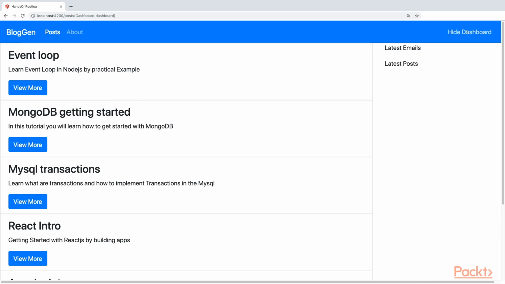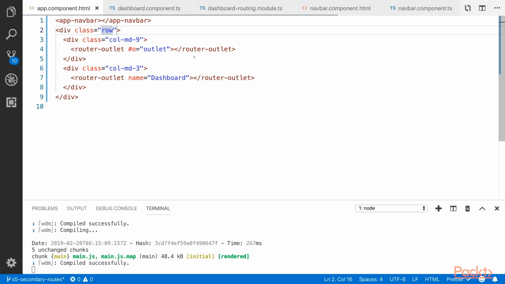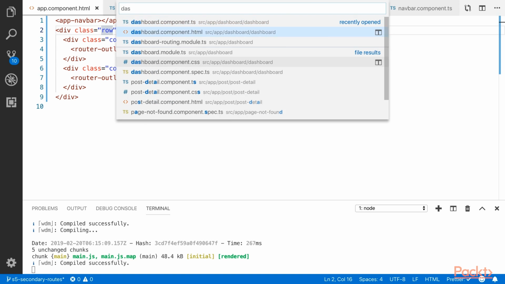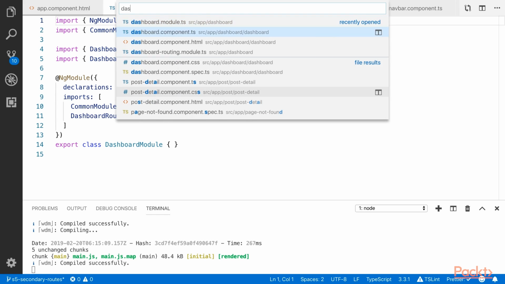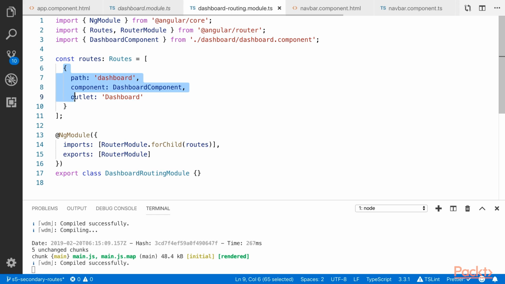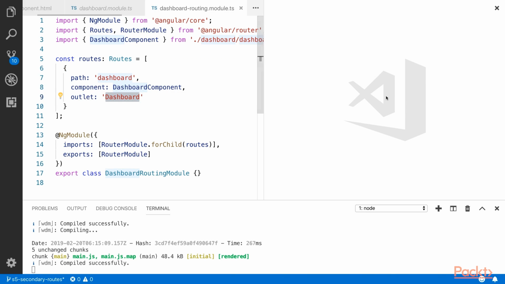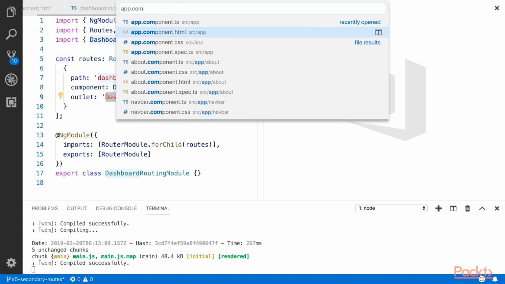I can hide the dashboard. I can show the dashboard. In this way, you can create this secondary route. Let me summarize how I implemented this secondary route. First of all, I have created the dashboard module. And inside the dashboard module, I have created a new route. You can see the route. I've defined a dashboard. Actually, I'm telling the Angular router, when you see this router outlet, then you have to render this dashboard component.